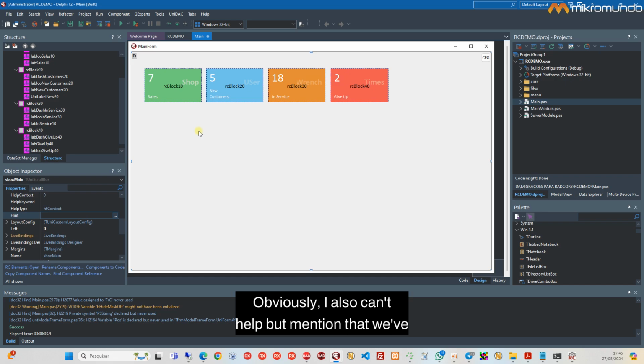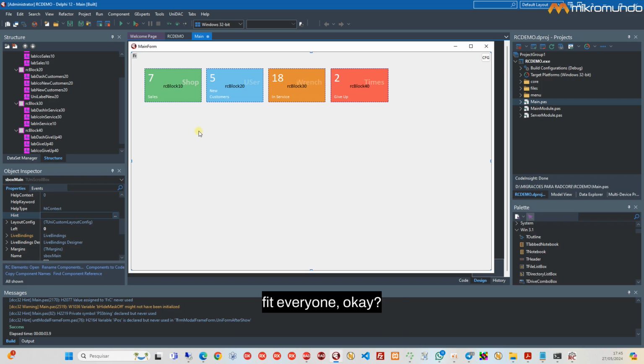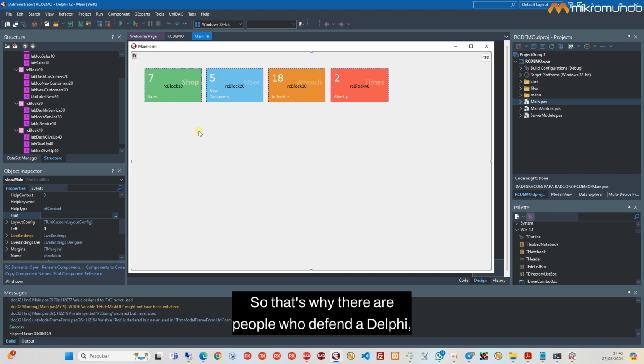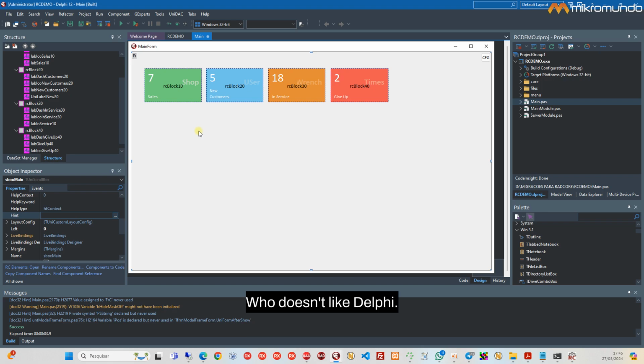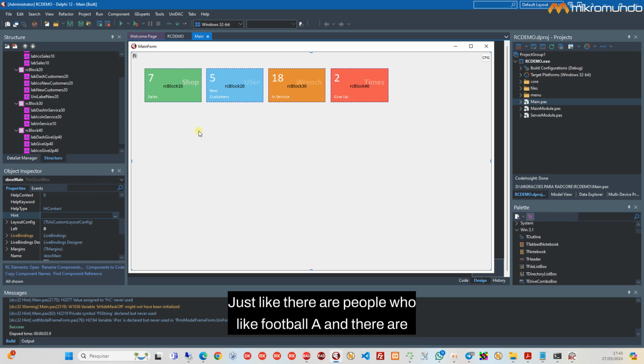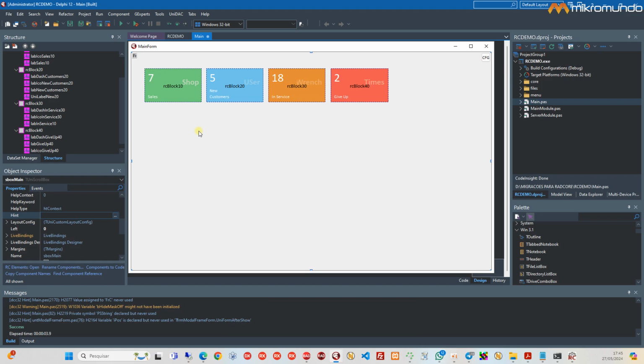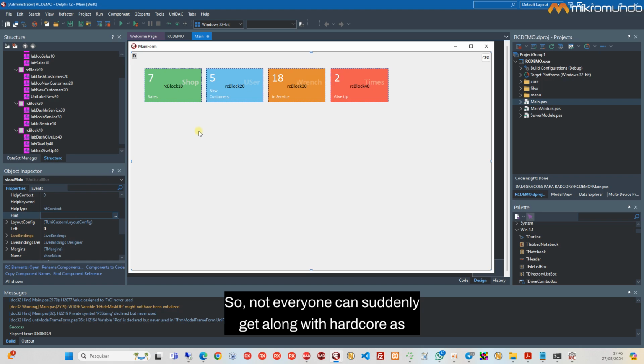Obviously, I can't help but mention that we've also had users who have given up on the project. I think every project, every tool, sometimes doesn't fit everyone, okay? That's why there are people who defend DELPHI, and there are people who detonate DELPHI. Just like there are people who like football team A and people who like football team B, and they keep blasting each other. So, not everyone can get along with RadCORE as well as with other frameworks.